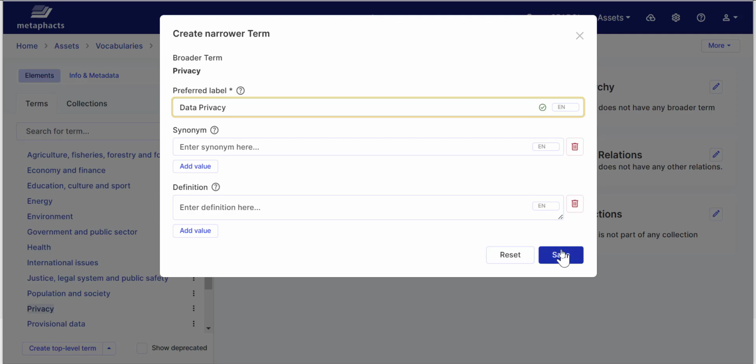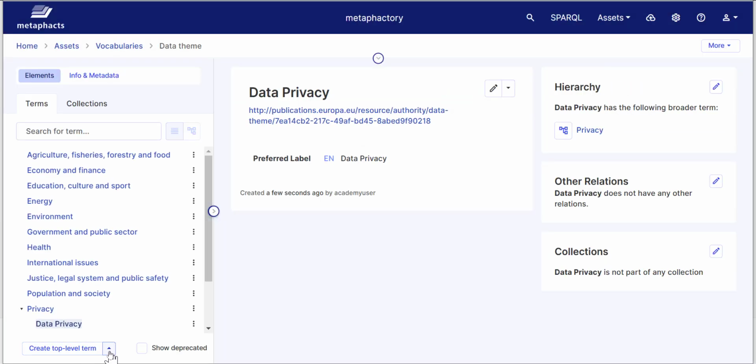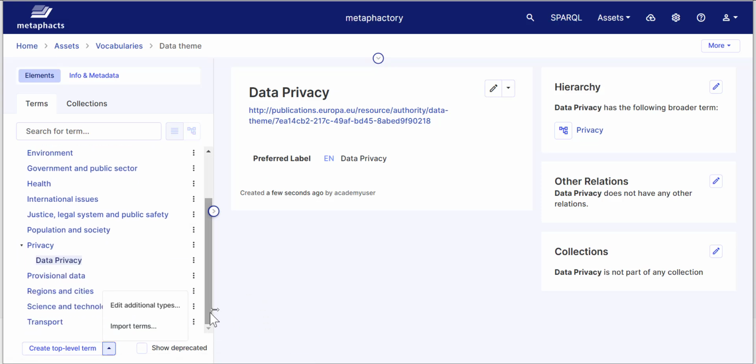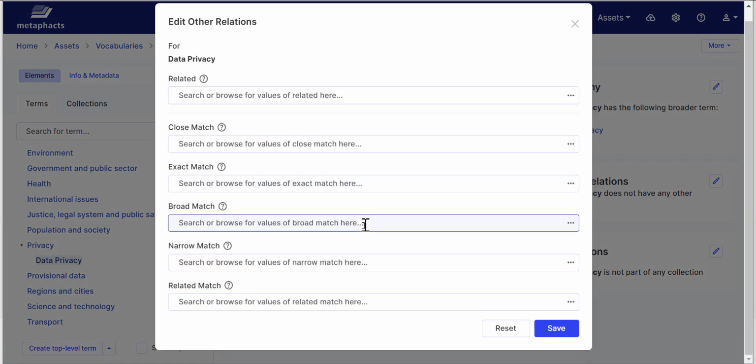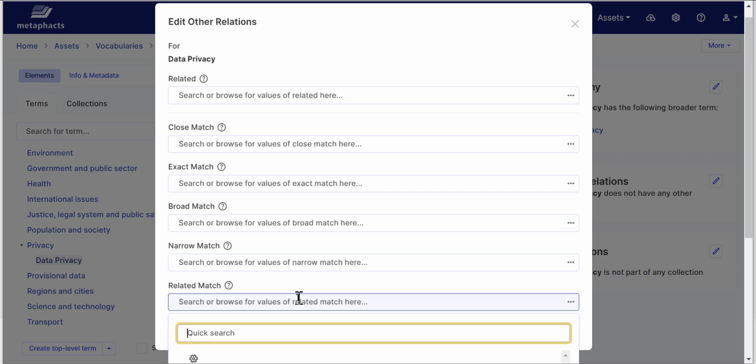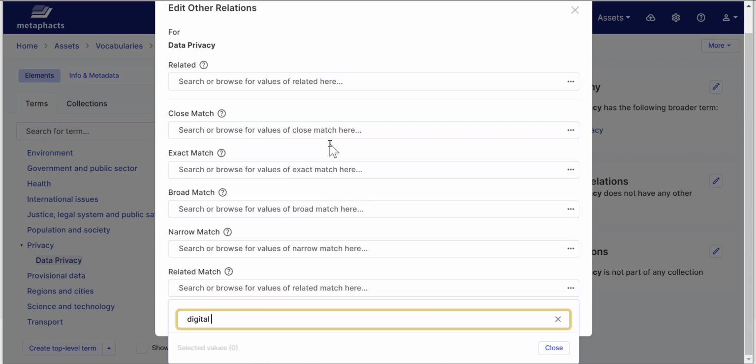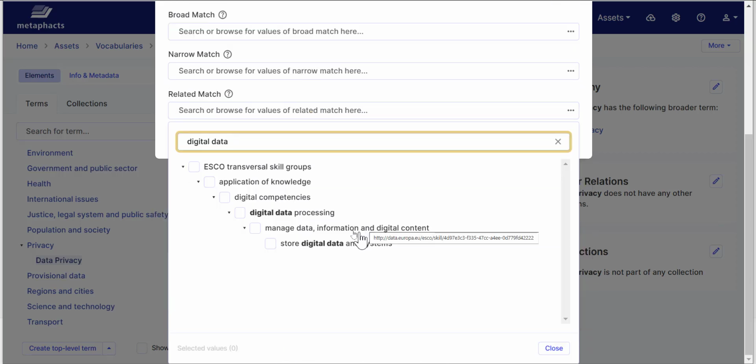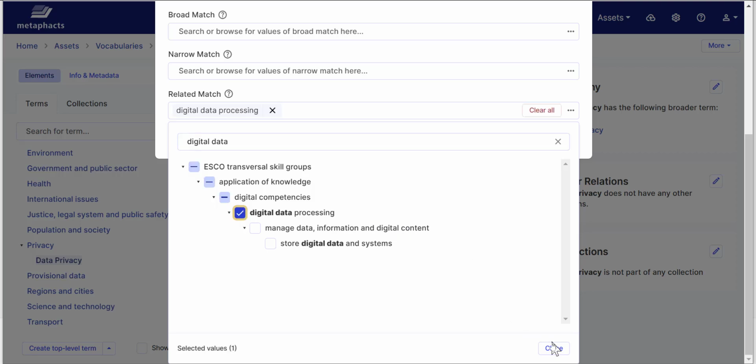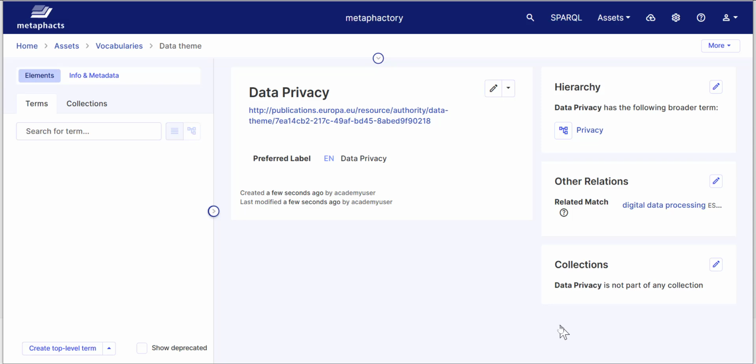We can also use the import functionality to create new top-level terms or subterms, and you will get a chance to work with this in the hands-on exercises. To create a relation other than broader or narrower between two terms, from within this vocabulary or across vocabularies, we click on the 3 dots next to the term we want to edit, and then on Edit Other Relations. Now we can, for example, define that data privacy has a related match digital data processing from the skills vocabulary. This can be very useful for mapping vocabularies across the organization, for example when individual teams use different vocabularies to describe the same or similar concepts relevant to the business domains.